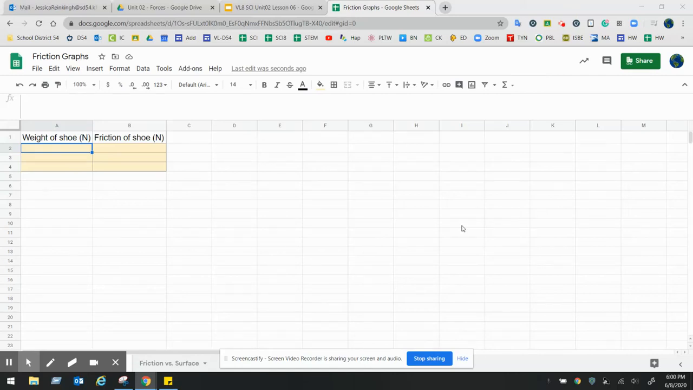Welcome back. You have done the experiment and now you're ready to make the graph. So first thing we're going to do is enter the data in the Google Sheets. You should open the Google Sheets friction graphs from your Google Classroom. That should be a separate attachment. So let's enter the data.